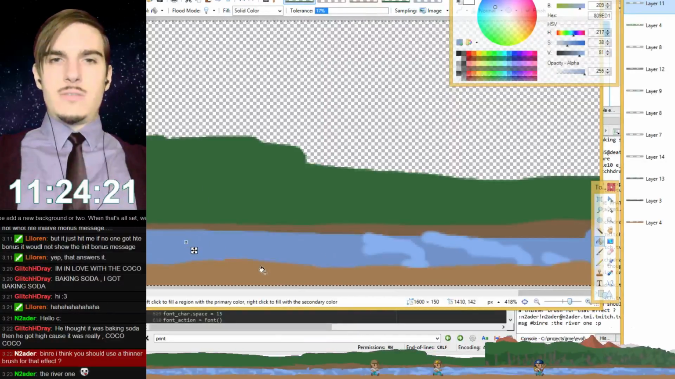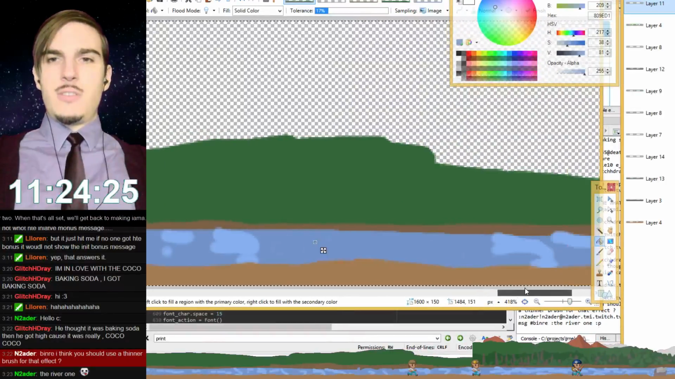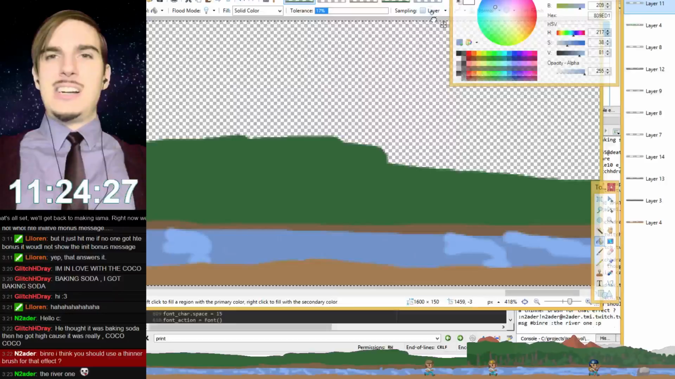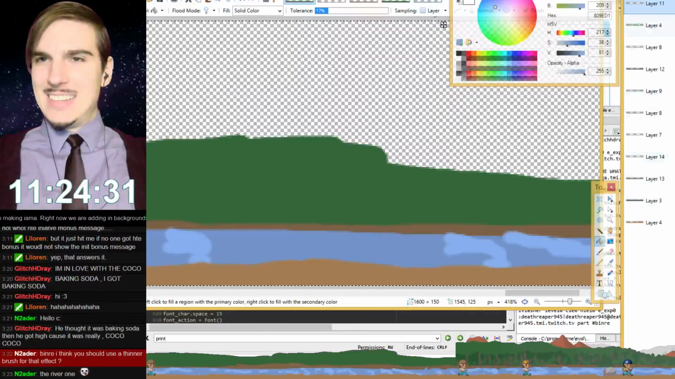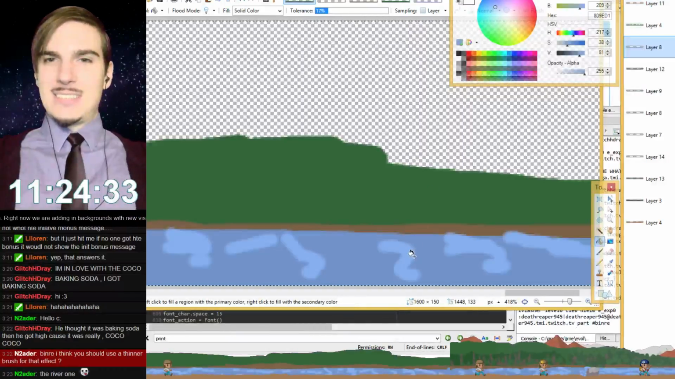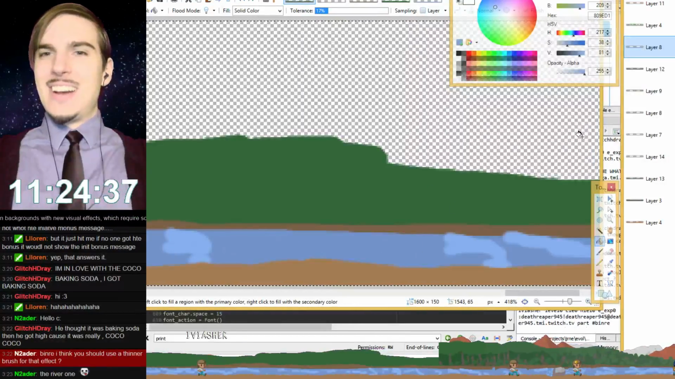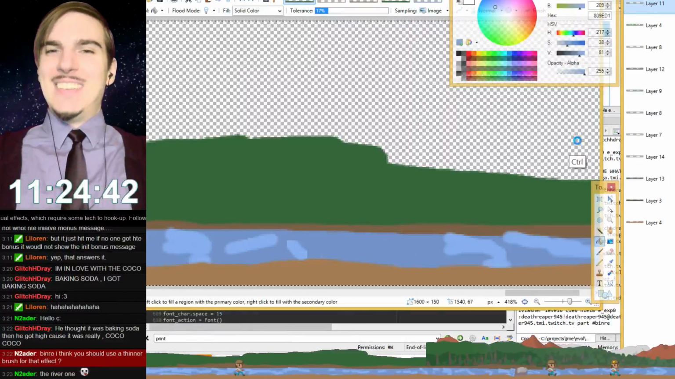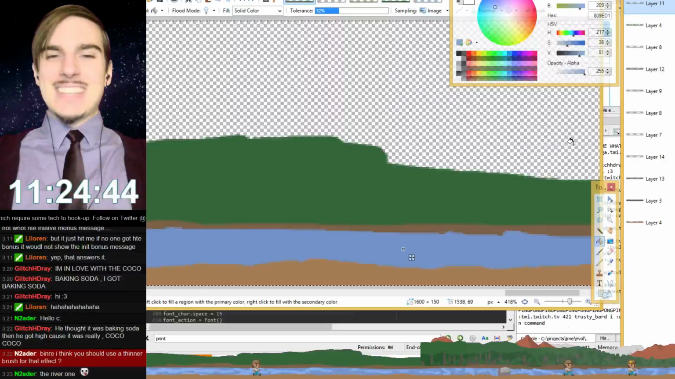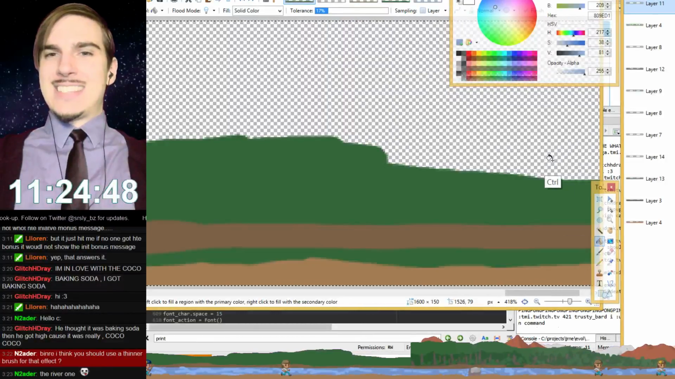So first things first, I'm on image sampling. Why image sampling? Whoa. Oh, it's on the wrong layer too? Oh, that's amazing. Image sampling is the dumbest thing. It's so dumb, you guys.